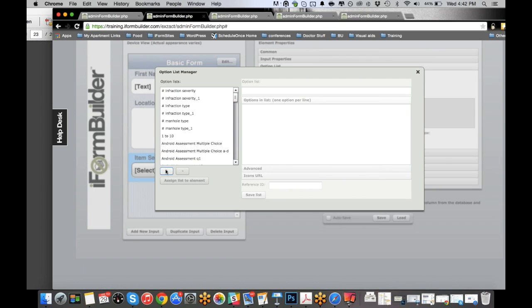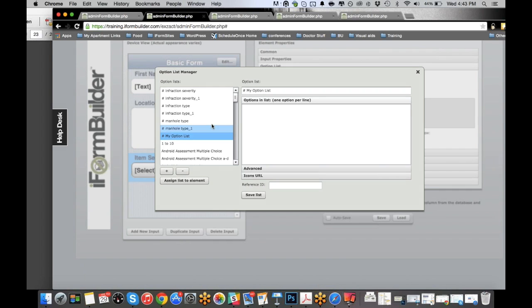That's done by pressing the plus button, and that's under the list of all the option lists. So here's a list of all the option lists that I have within this account, but I'm going to create a new one by pressing the plus button. Then you'll see the pound sign, and it says my option list. So I know that this is the one that I've just created, and I want to go into this one and change the name. So I'll call this one demo item severity.